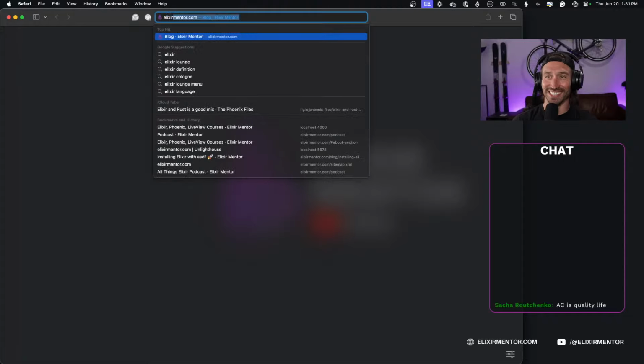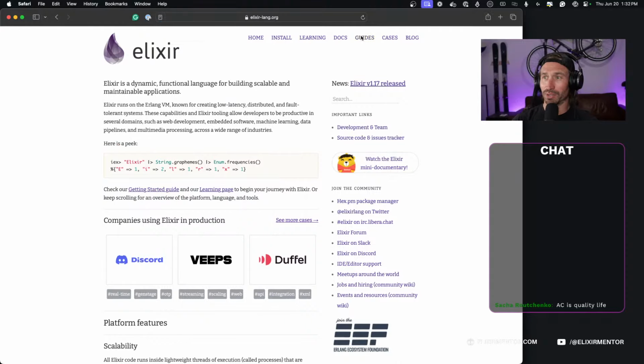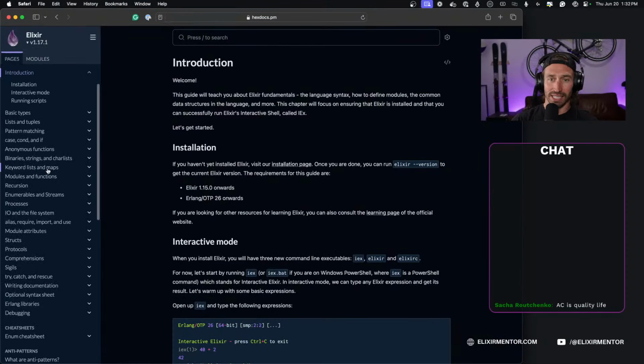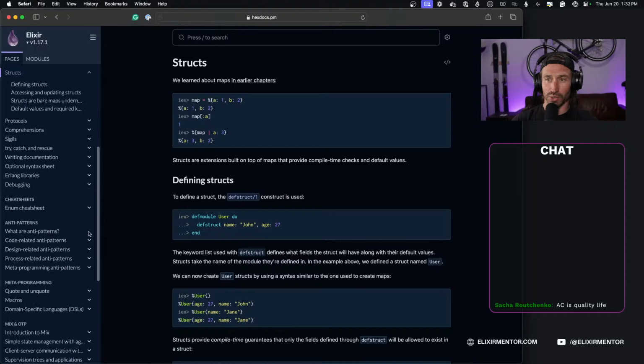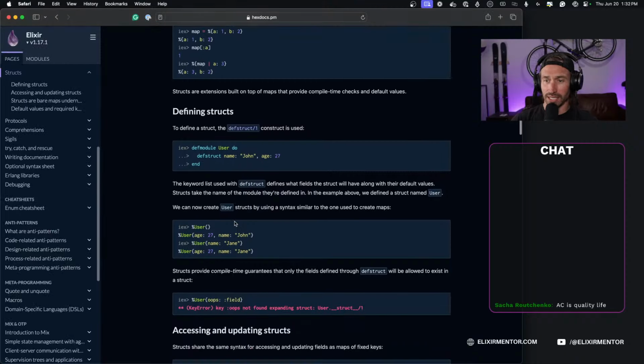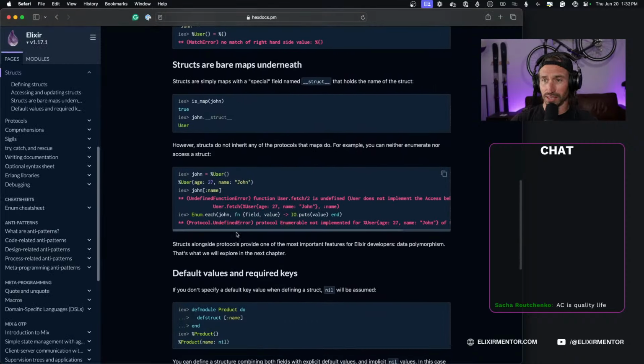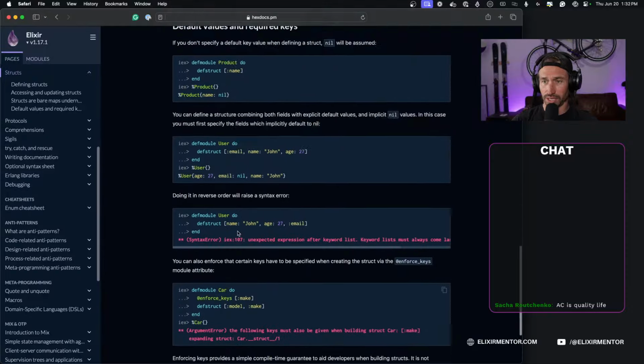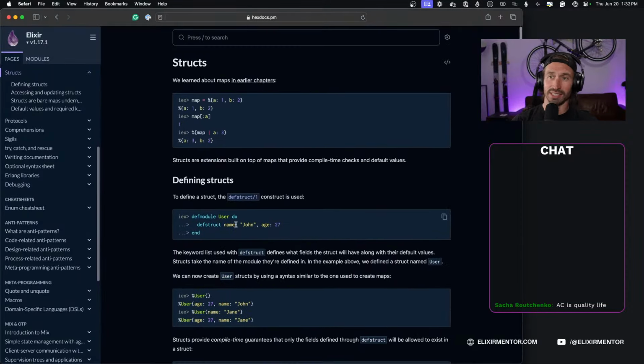So let's go to elixir-lang.org and we'll go to guides, and we are pulling up structs today. Let's see, are we going to be writing any code? Oh, we can stay in the shell all day. All right. Less stress that way, less things to do.